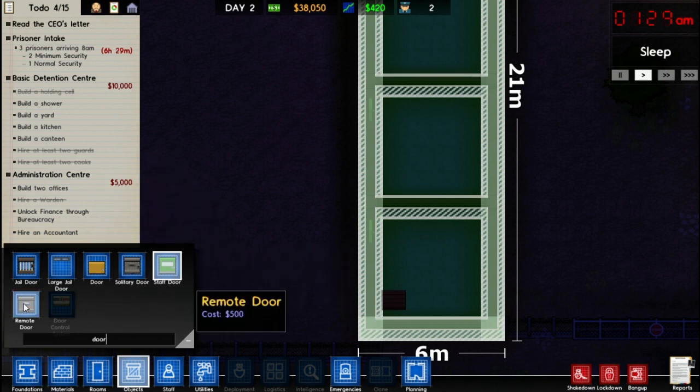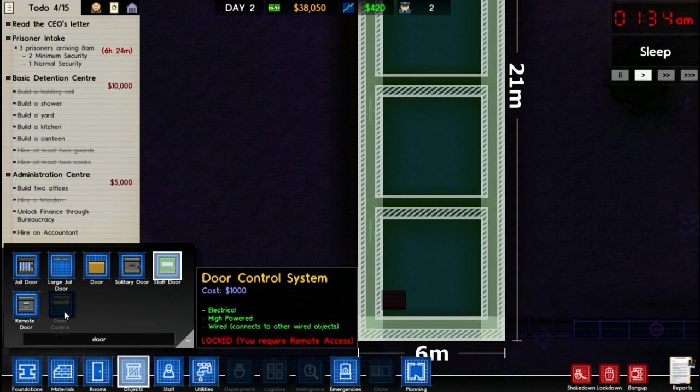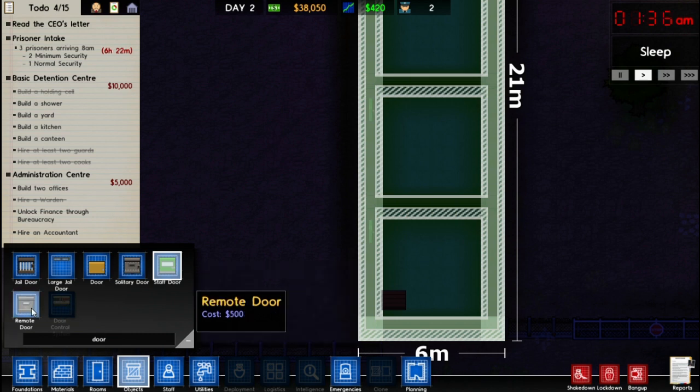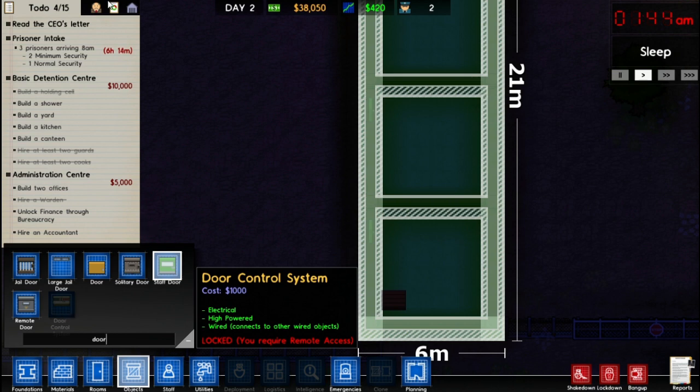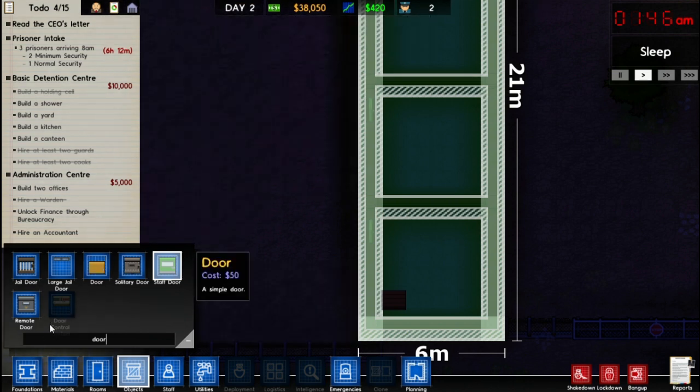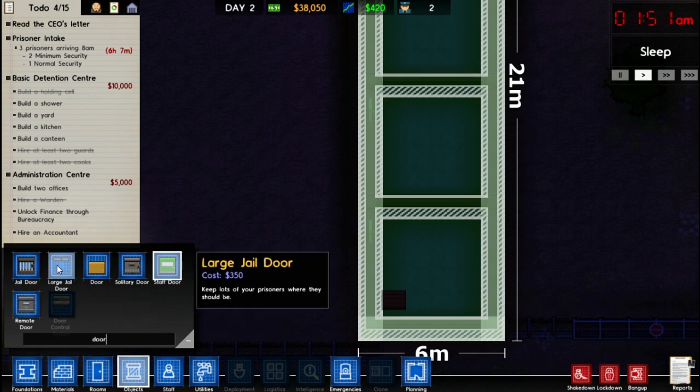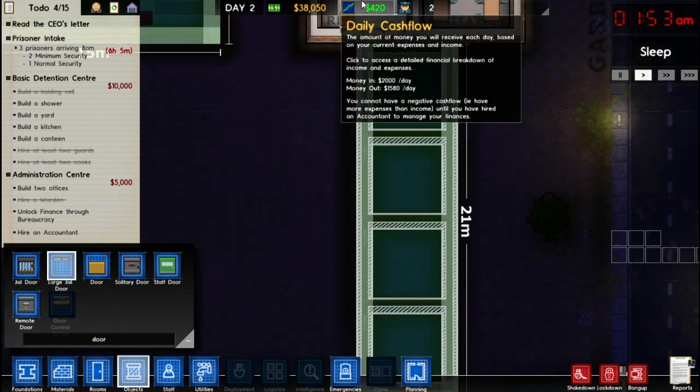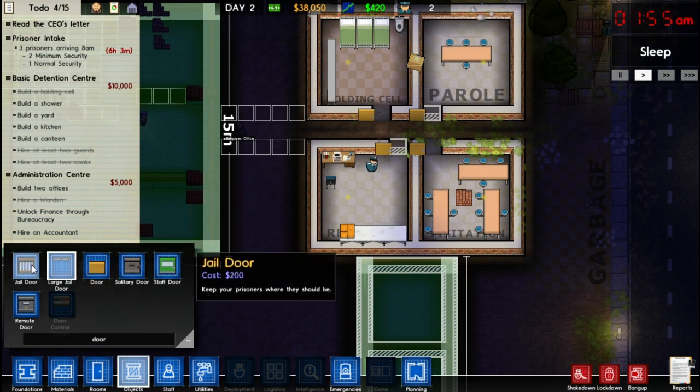And this remote door, I'm going to just tell you, do not get it until you unlock door control and have a bunch of people, because this door will not be able to be opened, and it will just cause huge problems. It will be sealed shut forever until you unlock this. And since we don't even have our warden, we can't even start to unlock it. So do not put any remote doors in. And then there's obviously large jail doors, which are like 2 jail doors next to each other.